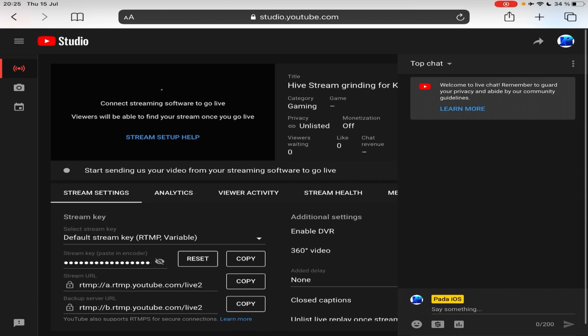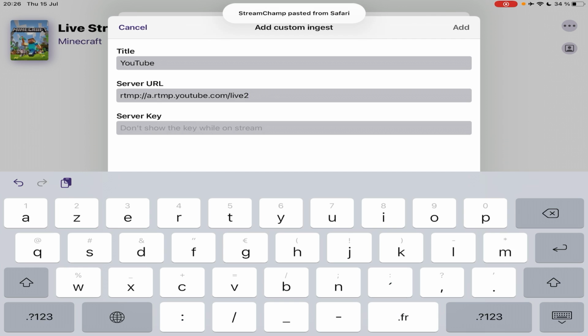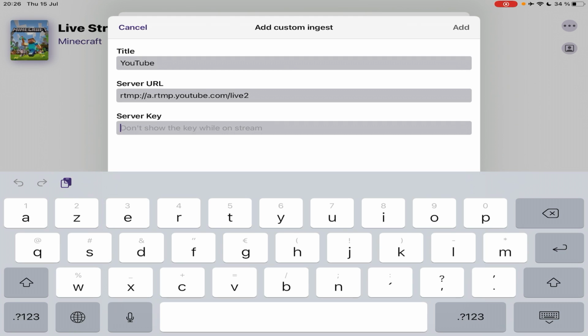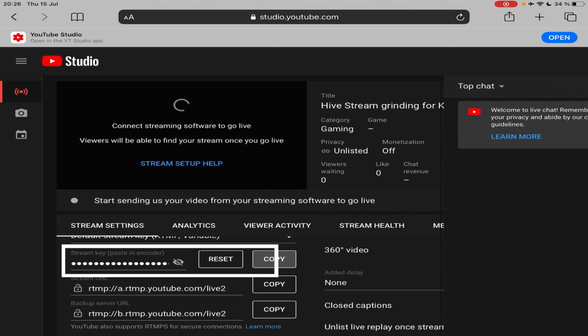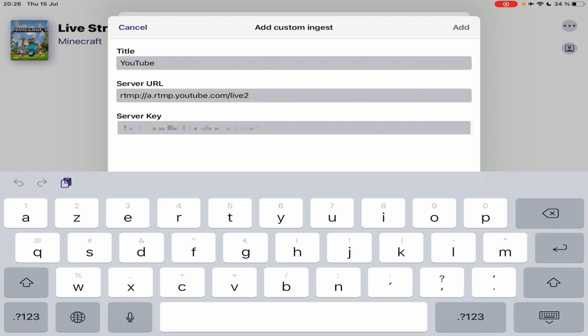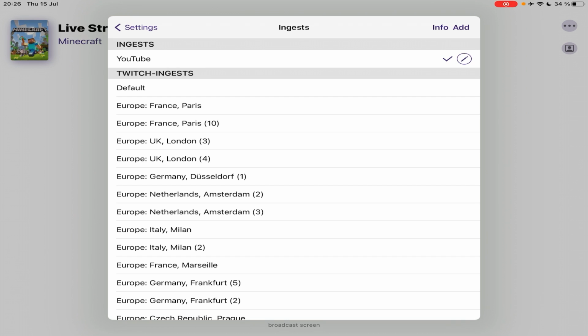the stream section. The first thing you are going to copy is this thing called stream URL, and you're going to copy it, put the link and the server key. This is actually the stream key right here. You are going to enter it. This is blurred because I don't want you guys to stream on my channel. And then click on add. So once that is on, you can now stream on YouTube.